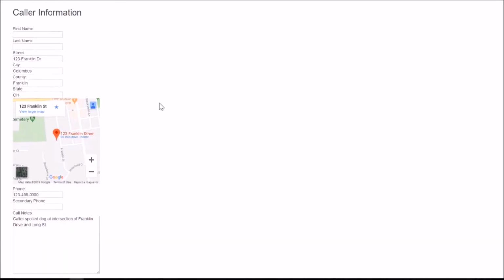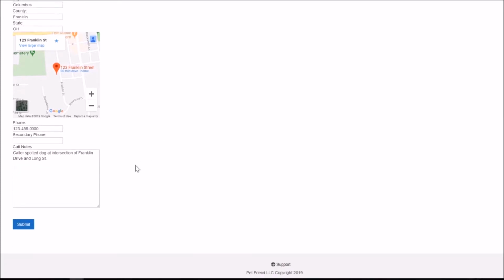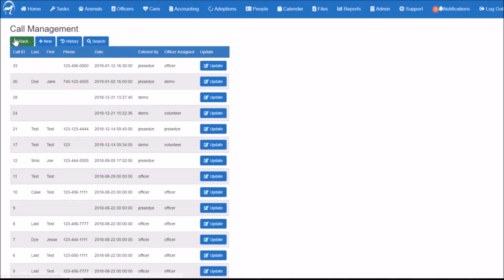Once the call has been put in, if the officer pulls it up, they'll be able to pull it up on Google Maps and click directly on it, and it will give them navigation to the location of where the animal was spotted. This definitely helps officers out in the field as far as being able to track locations.